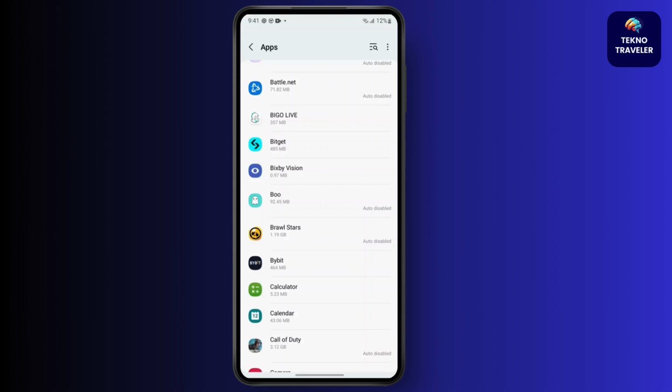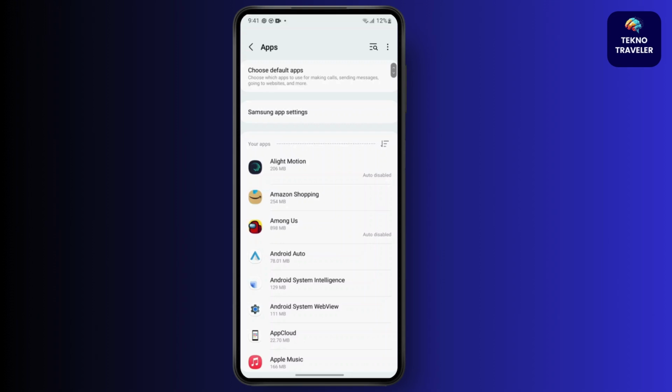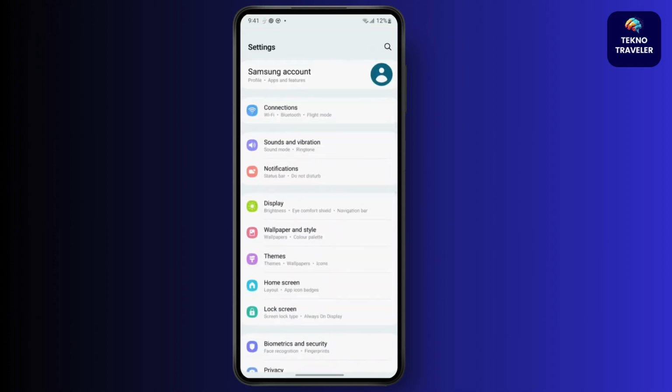The next step is to make sure you have a stable internet connection. If you do not have a stable connection, you will suffer from buffering problem. So if you want to solve that, you just have to enable flight mode for a few seconds and turn it off again, and your problem will be fixed.